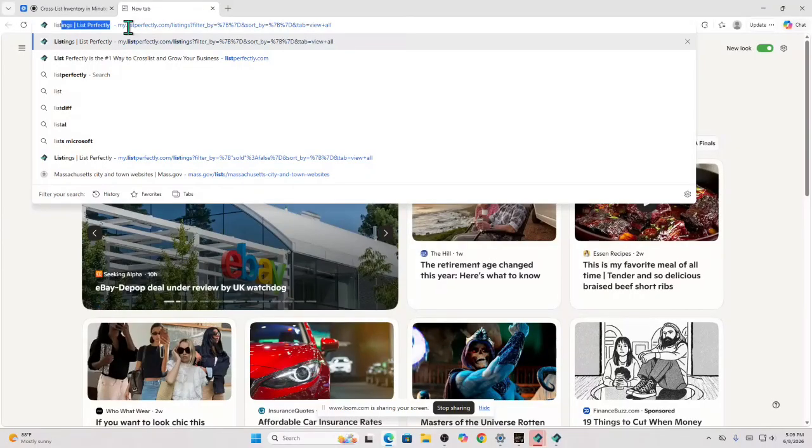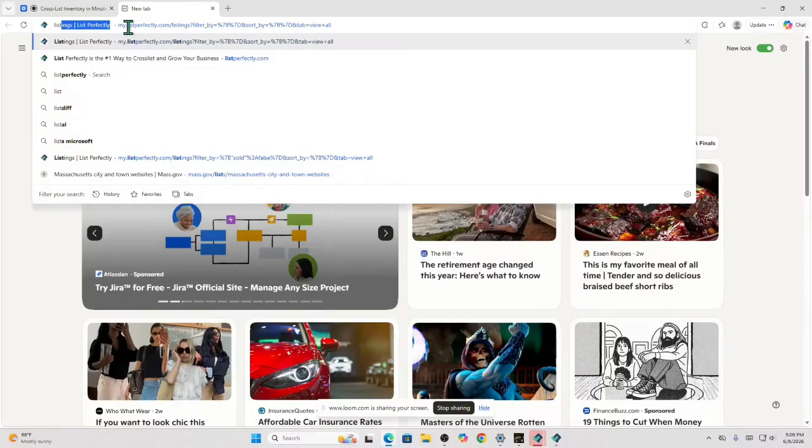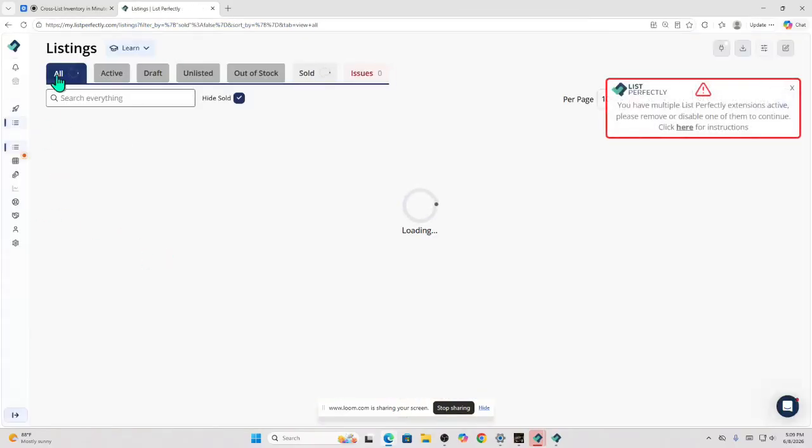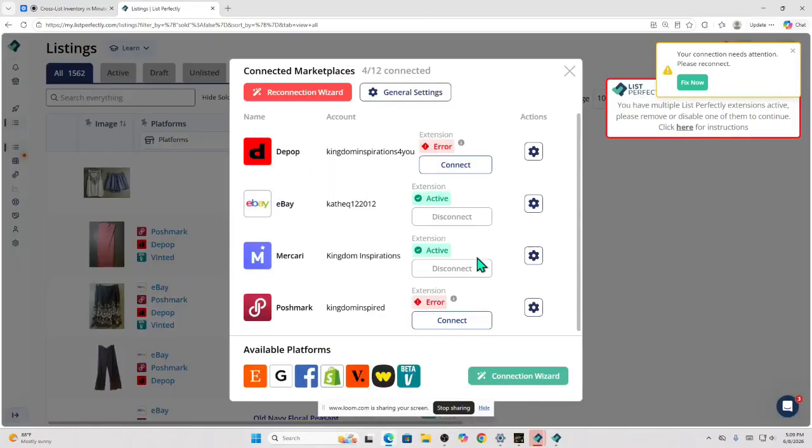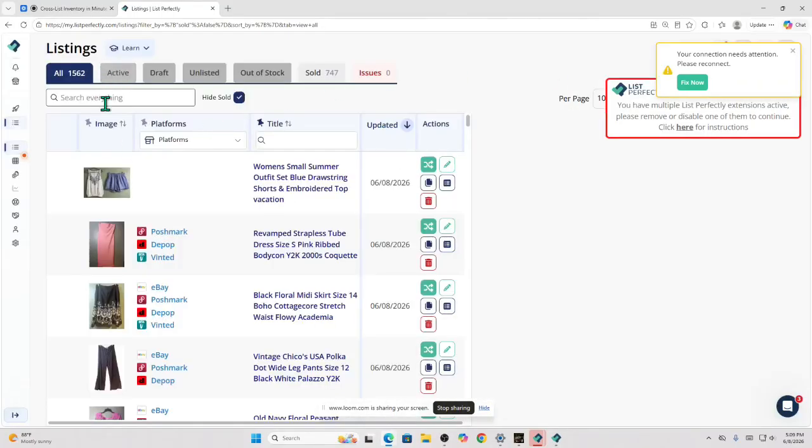So I want to show you how to use List Perfectly. It's going to be a short video on how I list my items, on how I cross list to multiple platforms. You will go to the List Perfectly website and you go to your listings. And this is the item here that I will be listing, a small summer outfit.